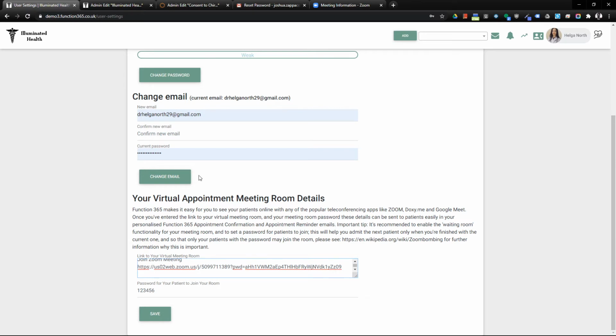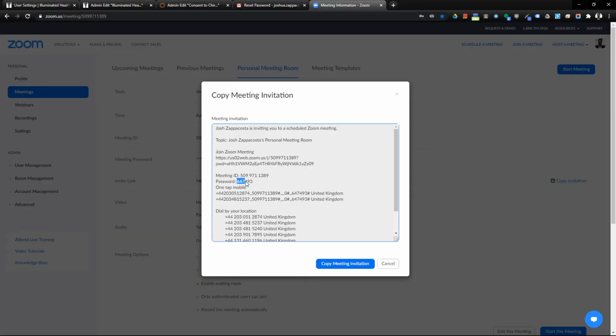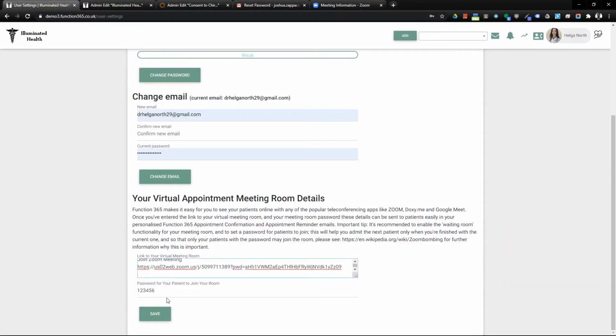This is important, to provide a password and password protect your meetings. And you can do that too. So if you go in here, here is the password for that meeting. So we can also put the password information into the password field for the patient to join the virtual meeting room for that practitioner for a virtual appointment with them.